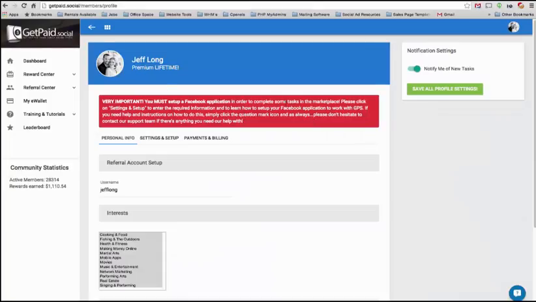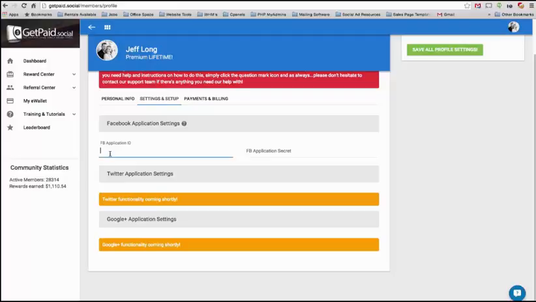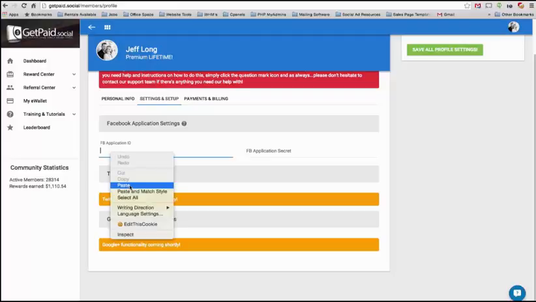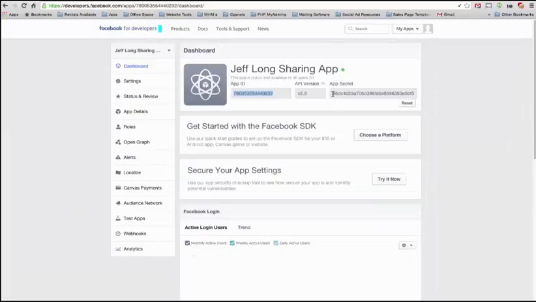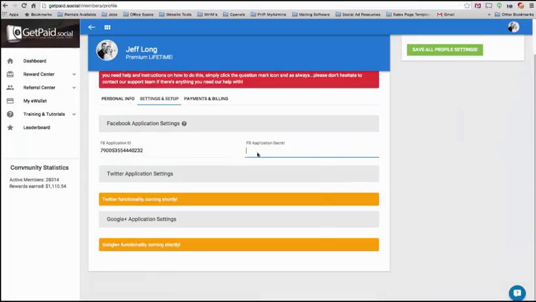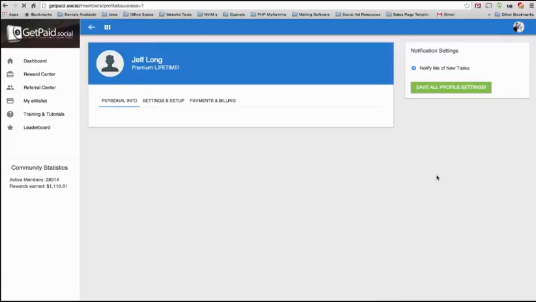This is just telling you you've got to put in your Facebook application details. So to do that, click on settings and setup, and copy and paste your FB application ID right here. Just right click, click paste. There you go. Your app secret, copy that, right click, click copy, and right click and paste. Excellent. So once you've done that, click on Save All Profile Settings, and we're going to save your application ID and your secret.